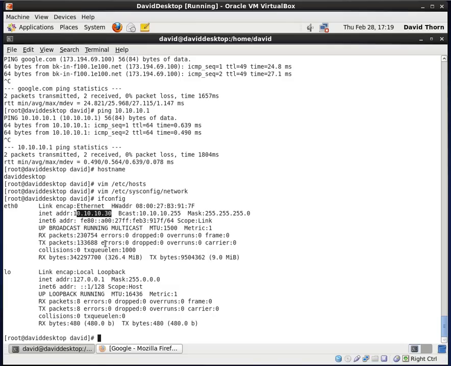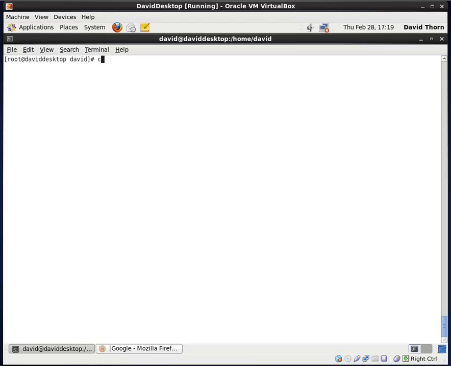10.10.10.30, and then the network mask of 255.255.255.0, and so on. Okay, and our DNS currently, if we just press Control L to clear the screen, and if we cat out our etc resolv file, you can see that the name server that we're using is 10.10.10.1, which is our default gateway.